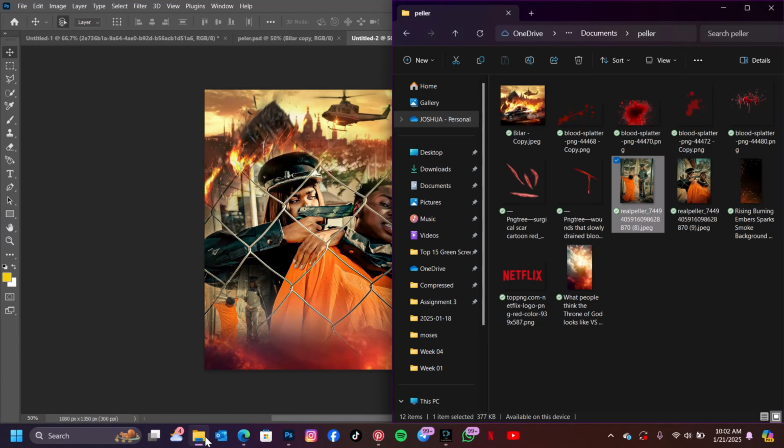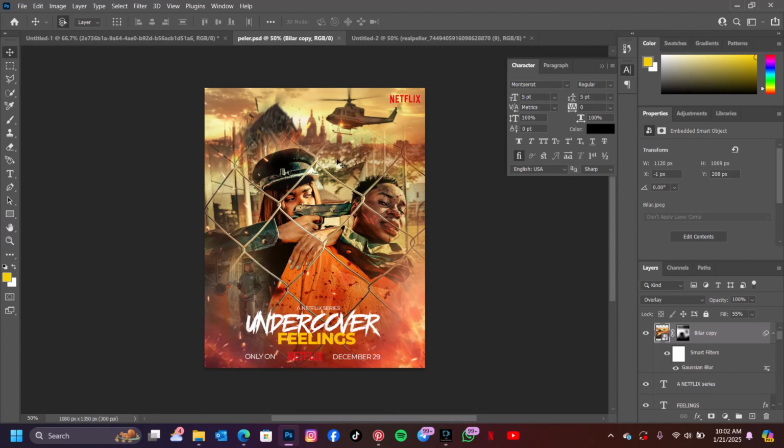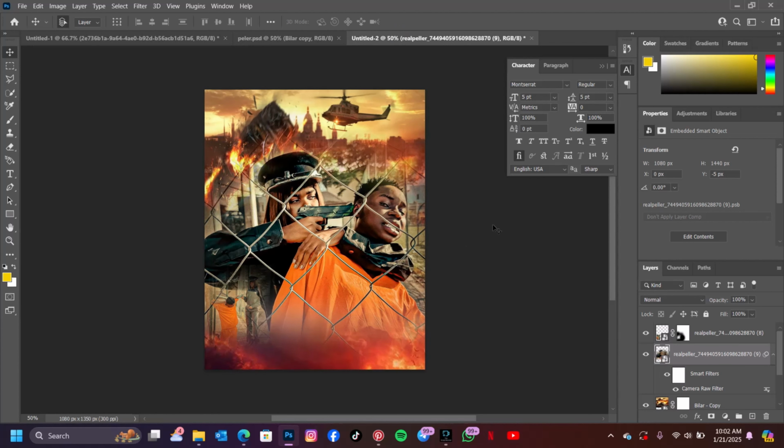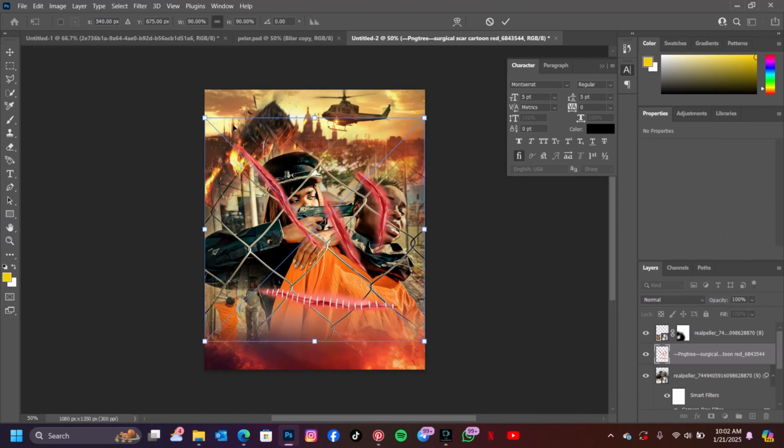So the next thing to do now is to add all our blood effects and everything you saw on the previous design. You can see in this design all the blood and everything added here. So we're just going to do the same thing. We're going to be adding this bruised PNG right on his face where it was.